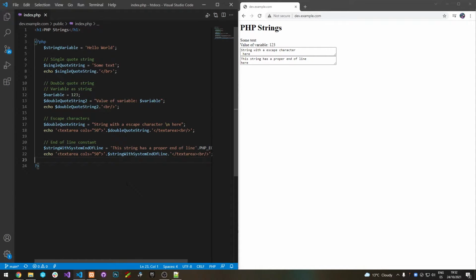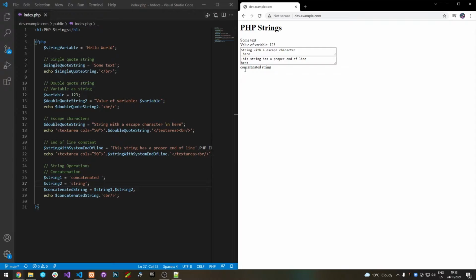There are multiple operations that we can use with strings that allow us to modify string variables on the go. One of the most important ones is concatenation, which allows us to merge together two strings and make a completely new one. And this is done by using the dot, as you can see here. So if we save here, as you can see, we have a string 1, which is concatenated, and space, and then the string 2, which is a string. And the concatenated string is basically string 1 and string 2 concatenated between them.